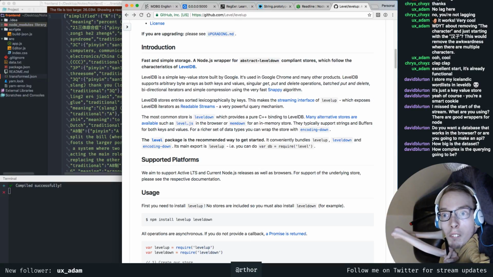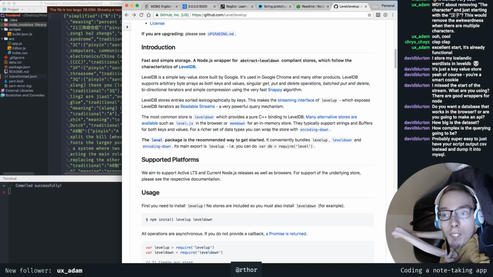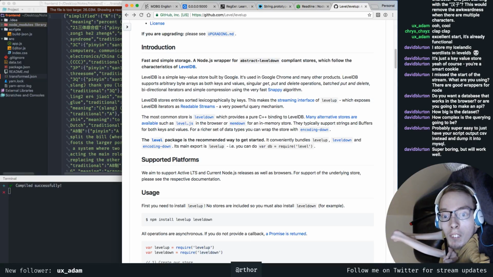This may actually be pretty clever. And I could actually write... I've got a server running, so I could do this. How complex is the querying gonna be? Probably super easy to just have your script output CSV instead and dump it into MySQL.